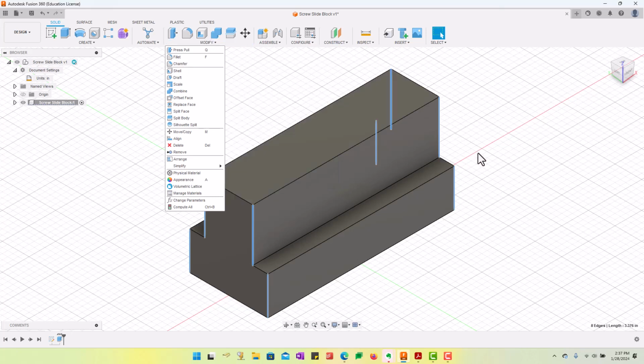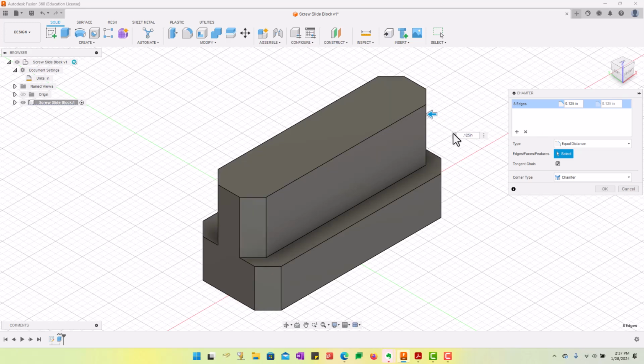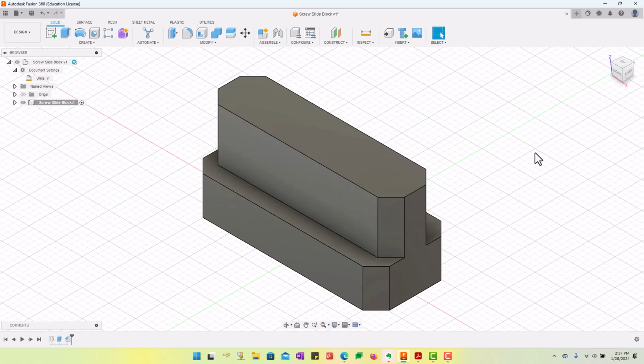And that measurement, oh, it must not have selected here, chamfer. All right, so that measurement here is going to be 0.125. Hit enter, and we have our chamfered look.